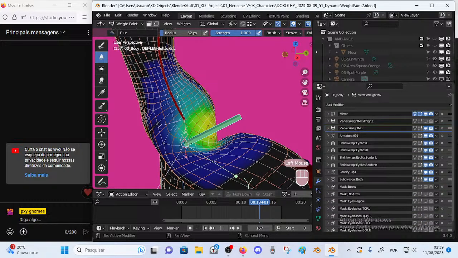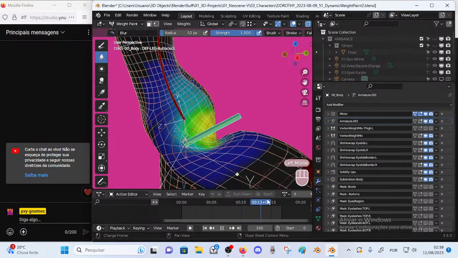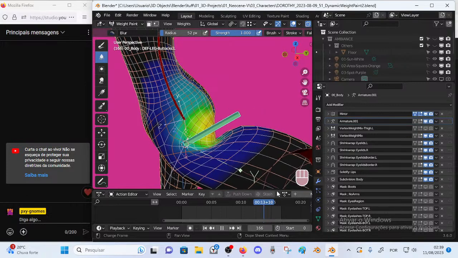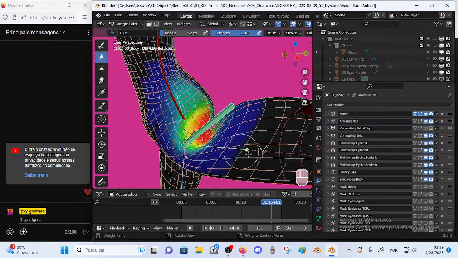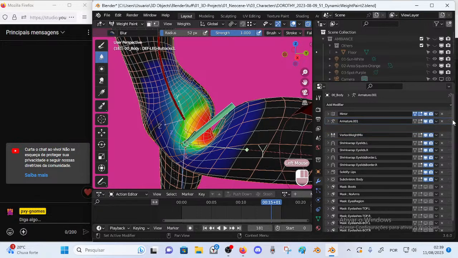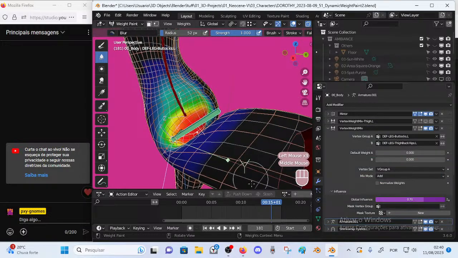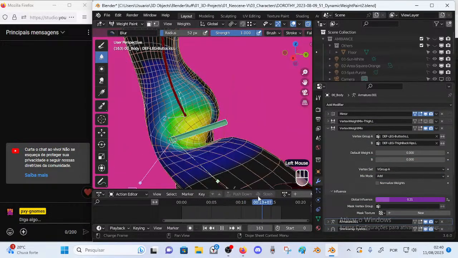Make sure that the armature deform is below those ones, otherwise the colors will change, the vertices will change, but they won't be processed by the armature modifier, and so everything will be lost. So you need to have the armature modifier after, that's it. And so okay, we're playing with that.